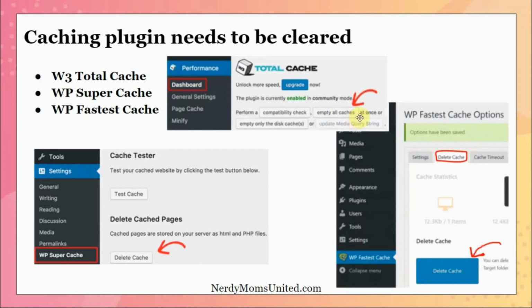Now, if you're using WP Super Cache, in this one, you're going to click on Settings in your left-hand navigational bar, and in that menu, you'll find your WP Super Cache. And in there, you're going to look for Delete Cached Pages. You're going to click that button, and then that will clear that cache.